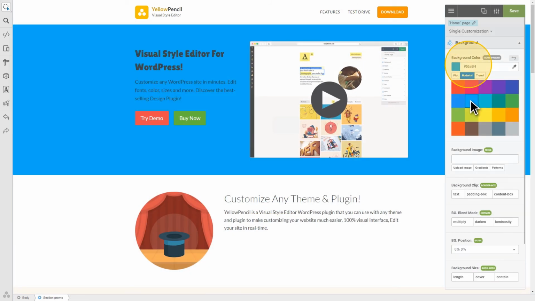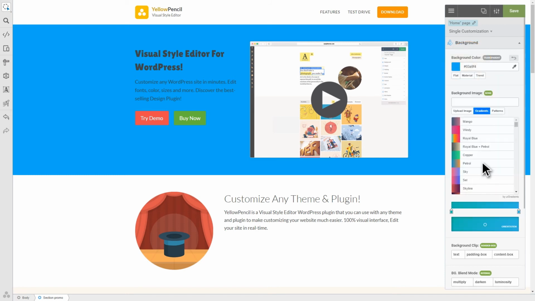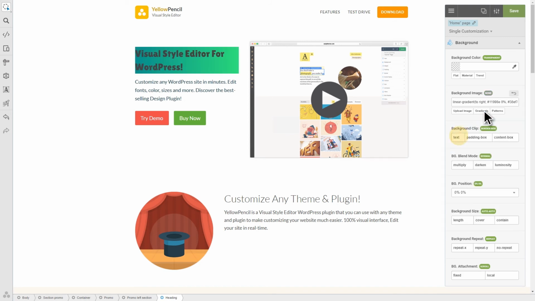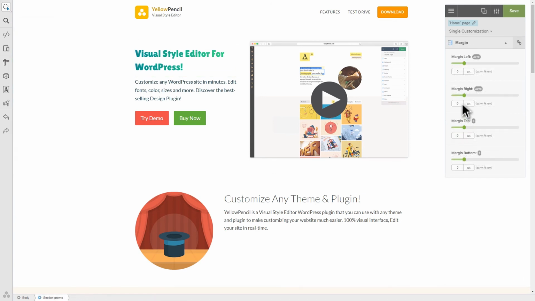How about setting the background for a section? Easy. Why not use a gradient as a background? Done. Gradients on text are the new thing. To see it, use a background gradient and set the background clip to text. Just a few simple clicks instead of writing lots of code.